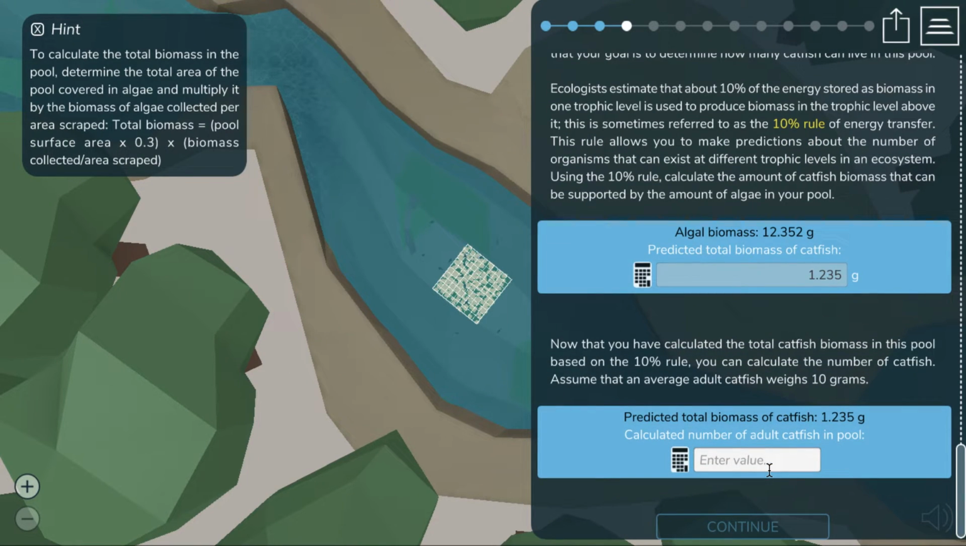So I'm going to continue, and then I'm going to predict how many adult catfish I should be able to have in this pool. If each catfish weighs 10 grams, but my pool can only support 1 gram, I'm going to guess that I can't even have 0 catfish in this pool. There's just not enough algae based on these rules.